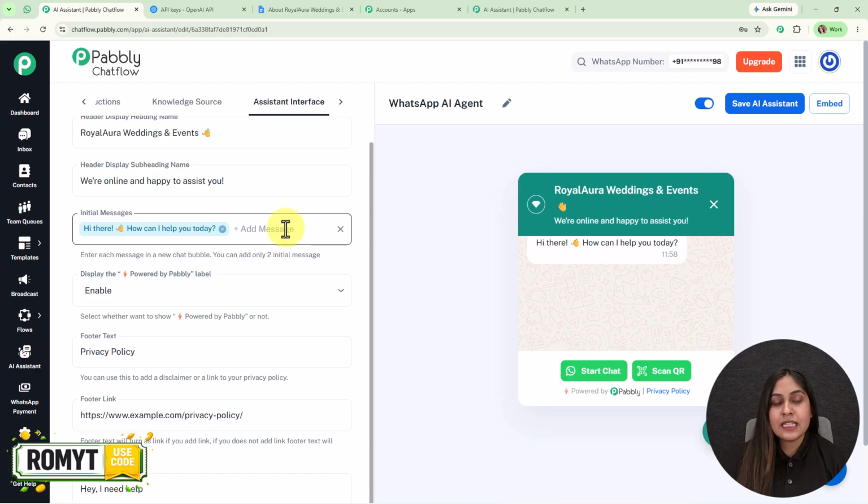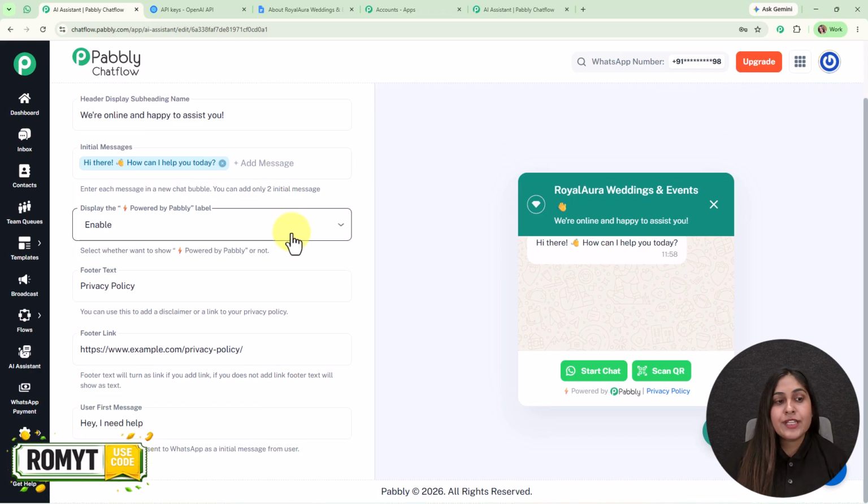And then comes the initial messages. It says enter each message in a new chat bubble. You can add 2 initial messages. One is added by default. You can remove it and you can add 2 as per your requirement.